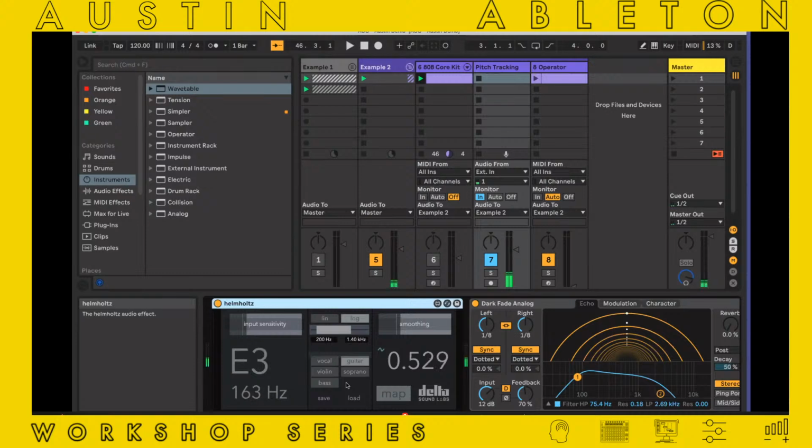So this is my guitar. It has 8 strings because I like heavy music, heavy drum music and stuff like that. And I've just got the guitar running through Echo. And my favorite preset, which I wanted to share with you all, is Dark Fade Analog under Vintage.